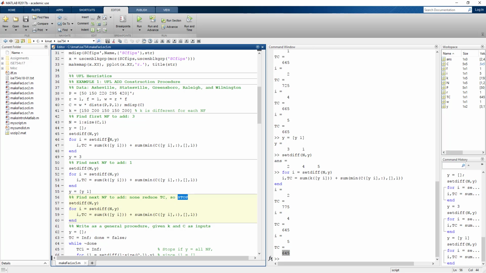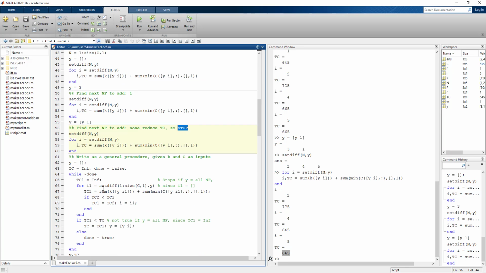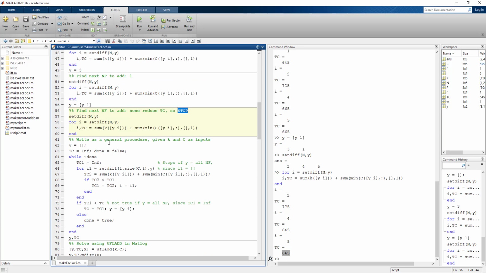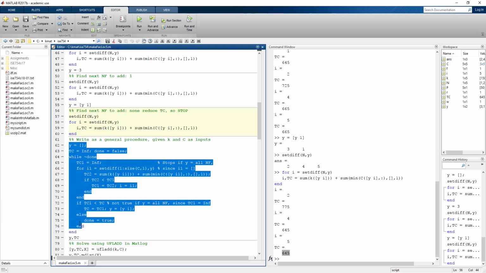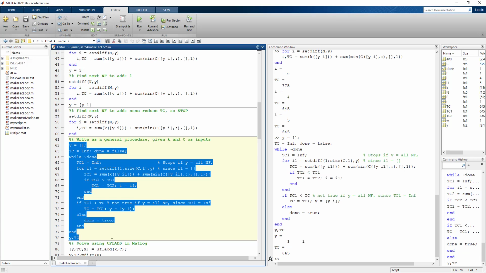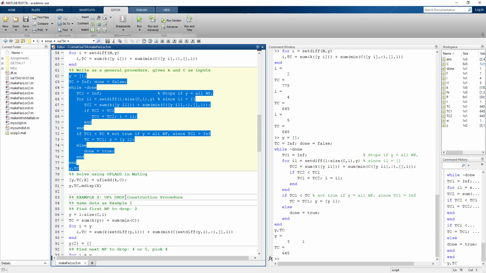So that's a step-by-step version of the add heuristic, putting it all together and writing it as a general procedure. Assuming that K and C were given as input, I can start off, set my cost equal to infinity, and run the code, and end up with a solution returned with the indices of where I'm going to be locating facilities, in this case 2 of them at 3, 1, and then a total cost of 645. All of that then is part of the Ufl Add heuristic in MATLAB.